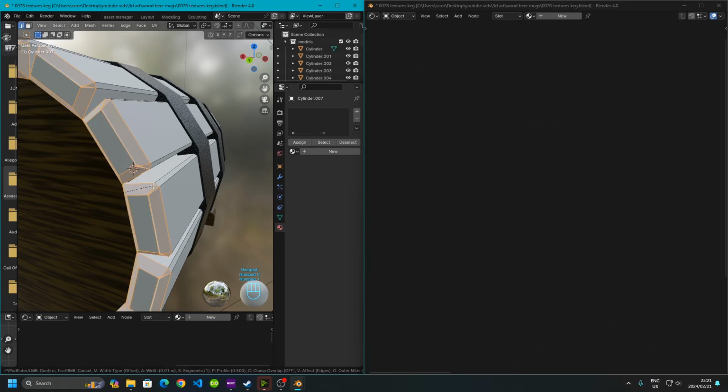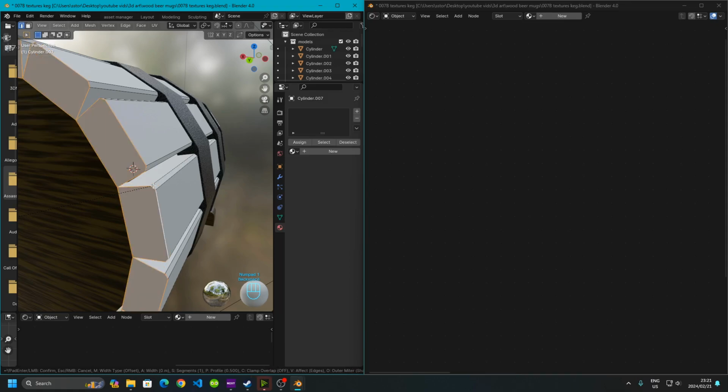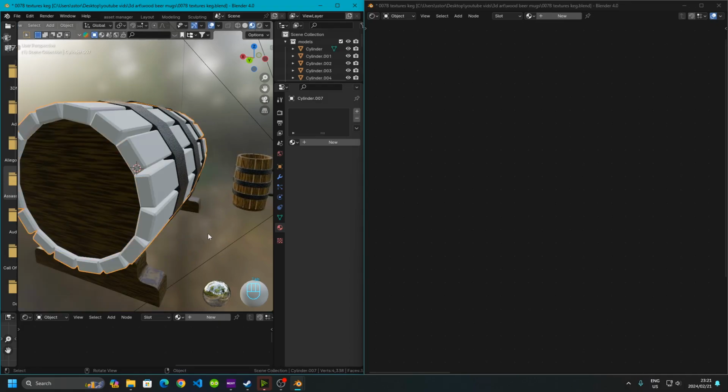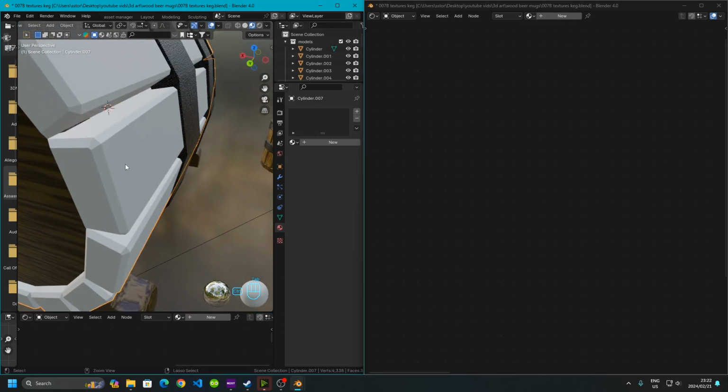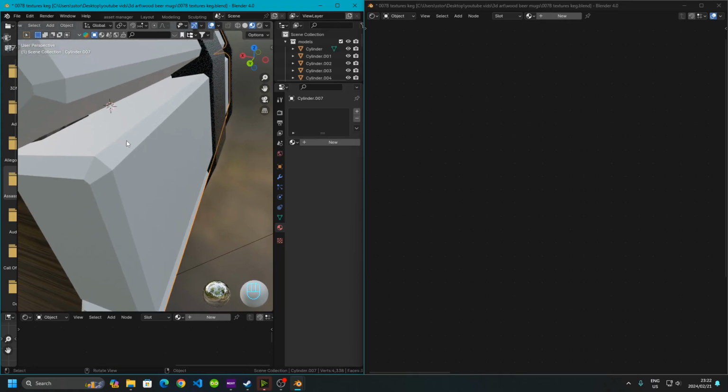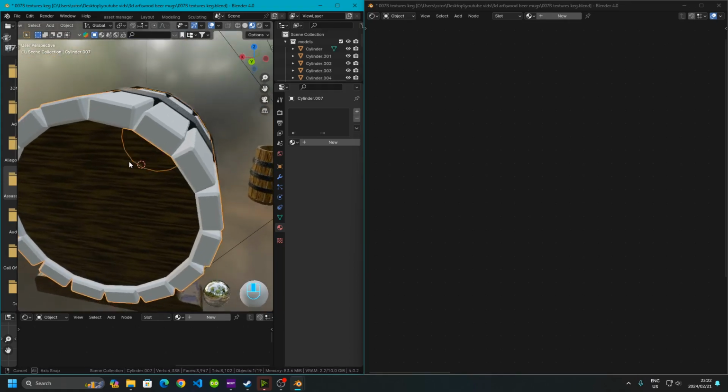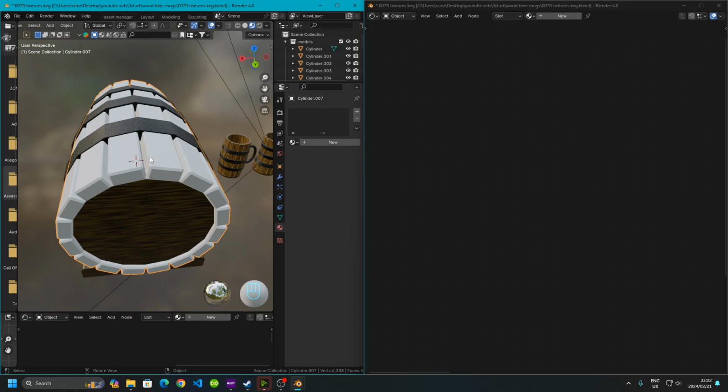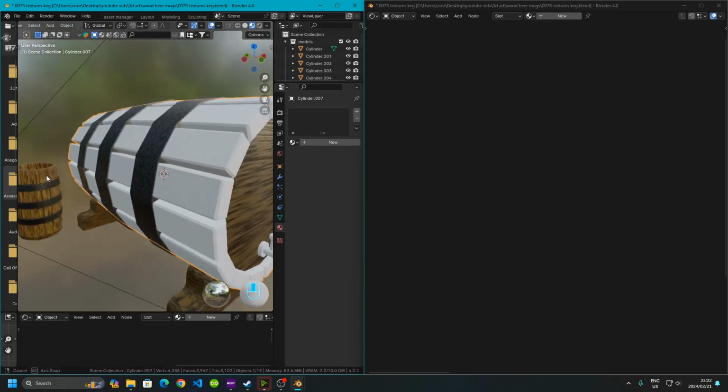0.01, 0.05. Okay, so it's 5 centimeters since we scaled it 5 times as big as what it originally was. Now, those edges look just about the right size, equal to these ones. Okay, so now our front and our back of our barrel look exactly the same.